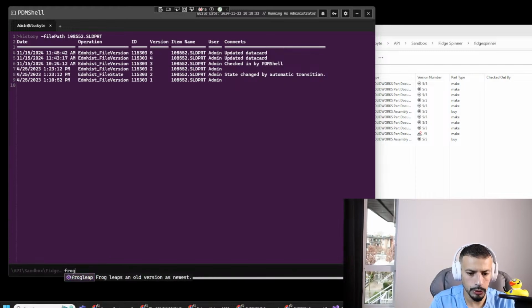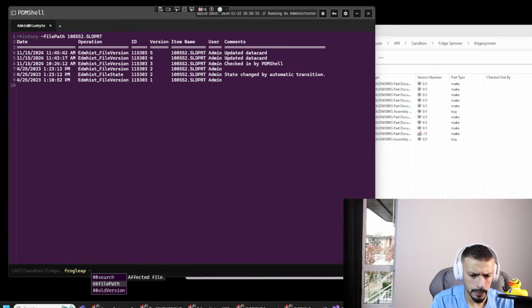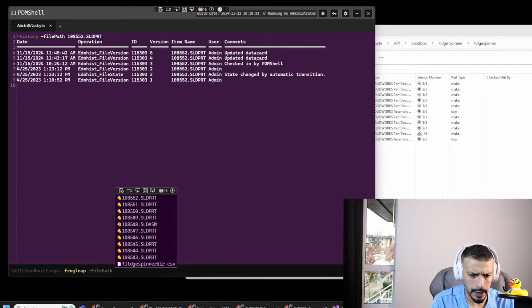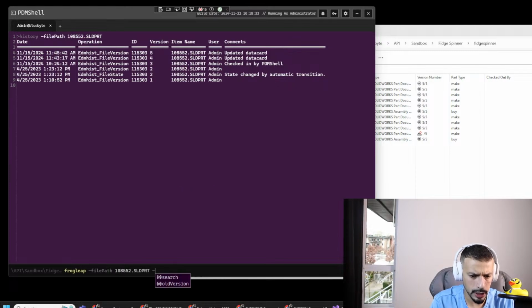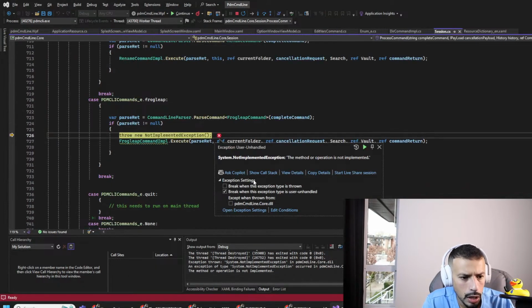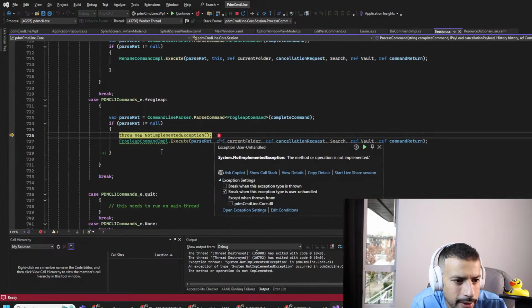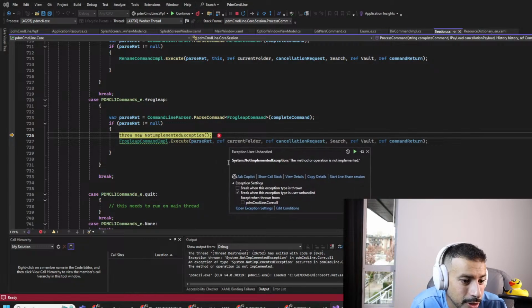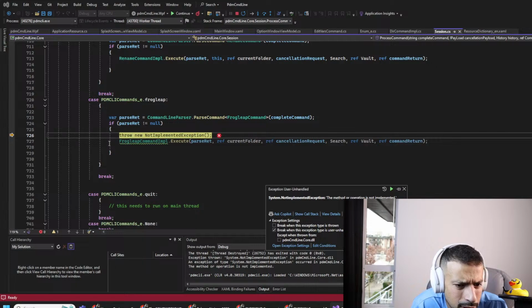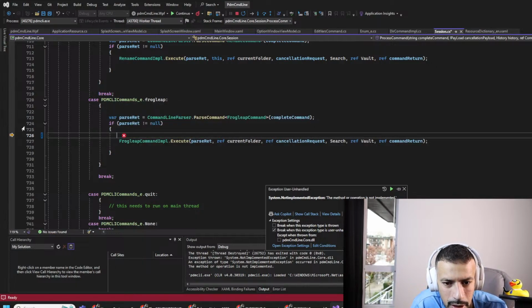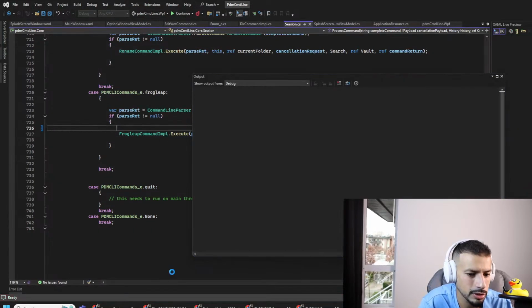So we'll do a frog leap. File path, I'll do 52, and then dash old version, we'll do 2. Oh, nice. We do have an exception here because this command, what the heck? There's an exception. All right. Where do we launch this?